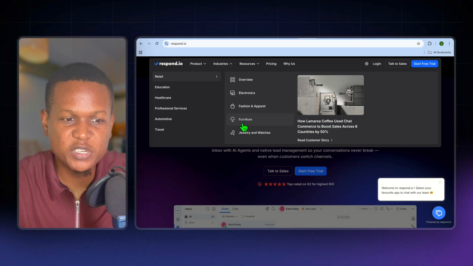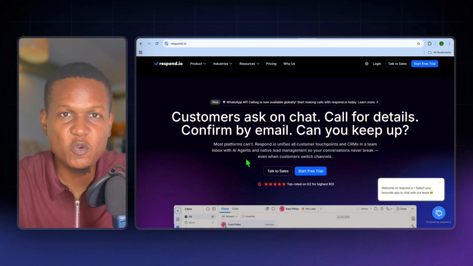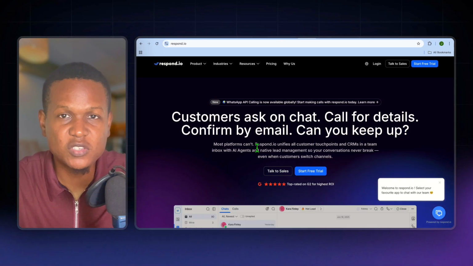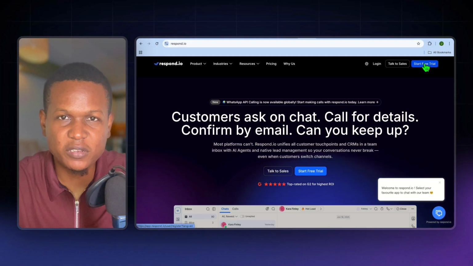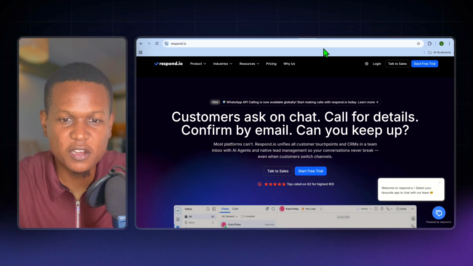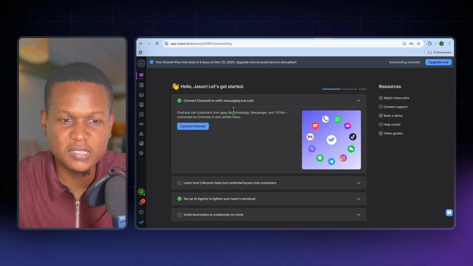And by the way, with Respond.io, it can work in basically any industry. And I do recommend that you market yourself or your business, better yet, on different platforms, as you don't want to niche yourself down too much. There are customers all over on the internet. So you're going to simply tap on Start Free Trial. From there, you'll be able to create an account using your email address. Once you have done that, you'll be redirected to this dashboard.